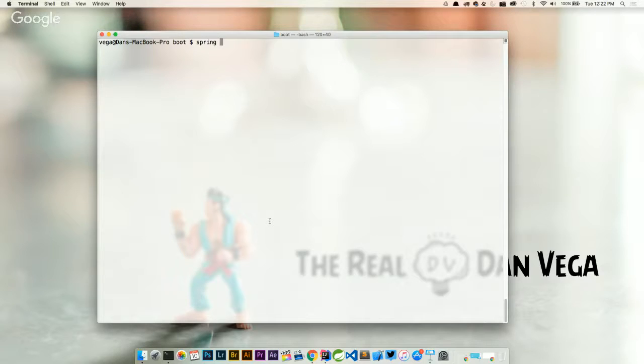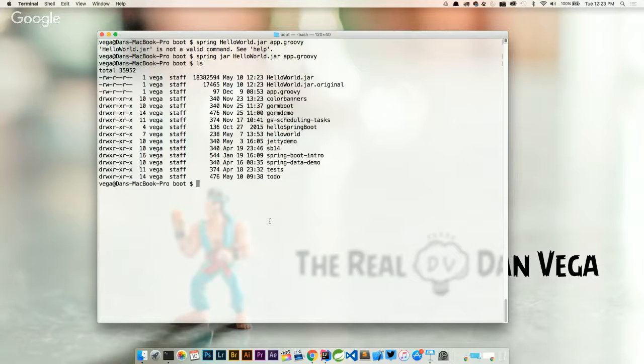So I'm going to use that same app.groovy. We're just creating a very simple project here. And I'm going to say I want to create a hello world jar. And we're going to use app.groovy to create that. Oops, I forgot jar. So we need to say spring jar is the command, helloworld.jar is the jar, and app.groovy is the file that we're using to create that. So now if we go ahead and look at this, you'll see that we have a helloworld.jar and a helloworld.jar.original. And the reason for the two is they're a little bit different. Let's go ahead and look at the contents of this.